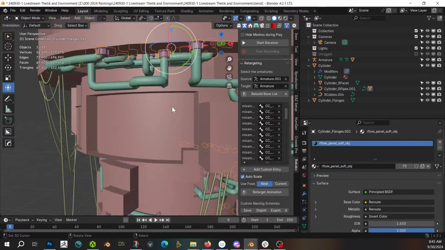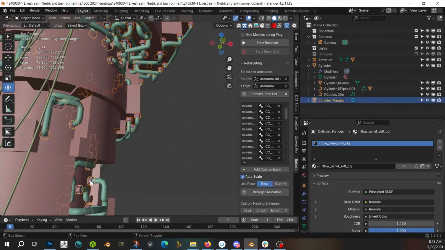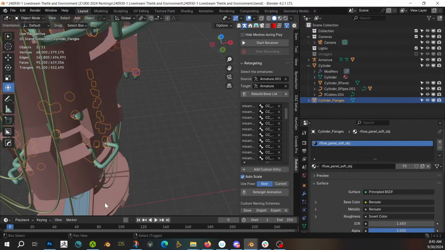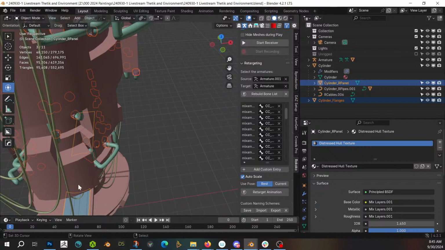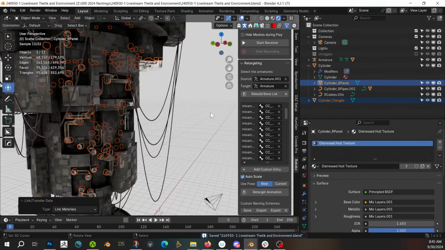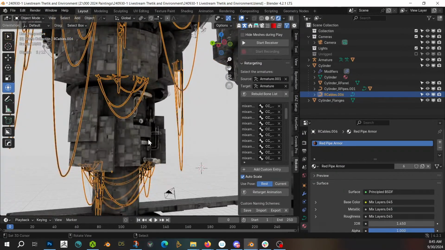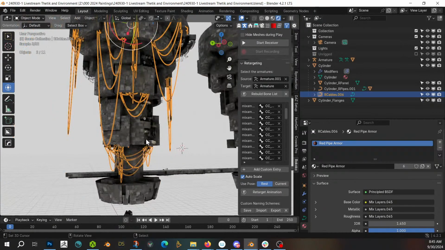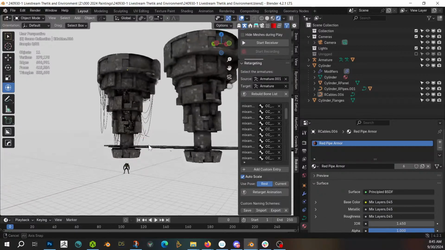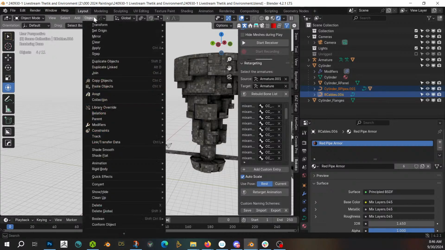And then this, and this, and we'll just give it blank materials. Right, right. Cool. Now, we need to decide if we want to do it across everything or not. I think we do. Object, convert to mesh.